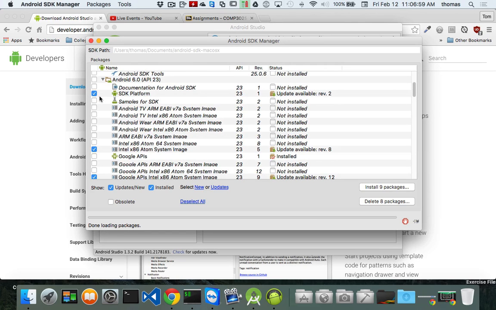Please do not click every single one of these little puppies here. That would be very bad. It would probably be like 30 gigs of downloads, no joke, and it would take a long, long time. You wouldn't be able to complete it in the time we have in class. There are just so many to download. So you need Android 6, because we're going to be looking at that as well.